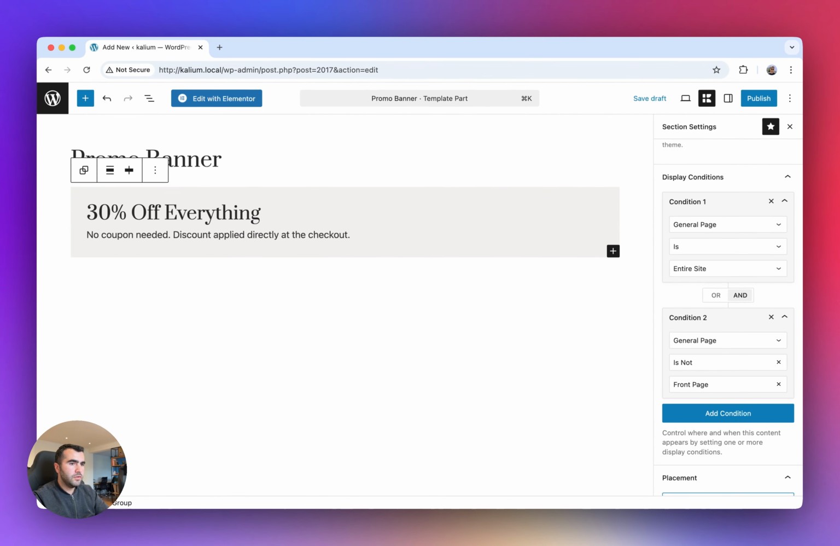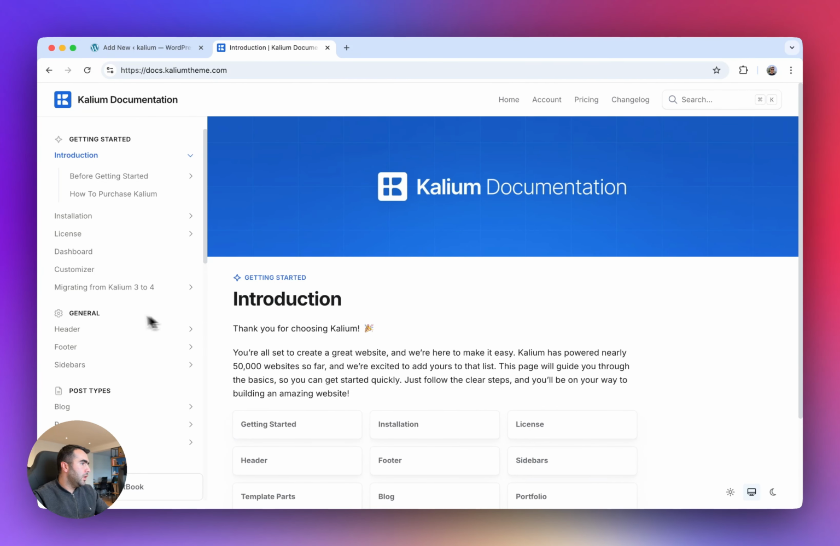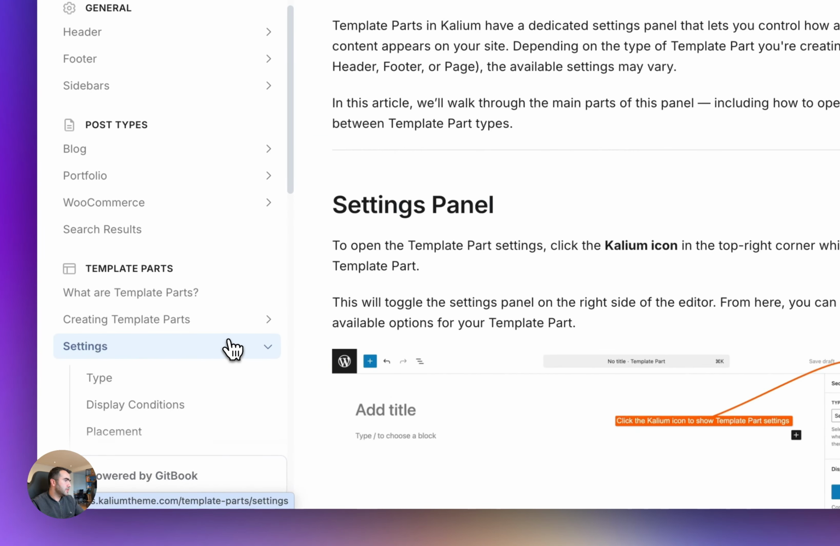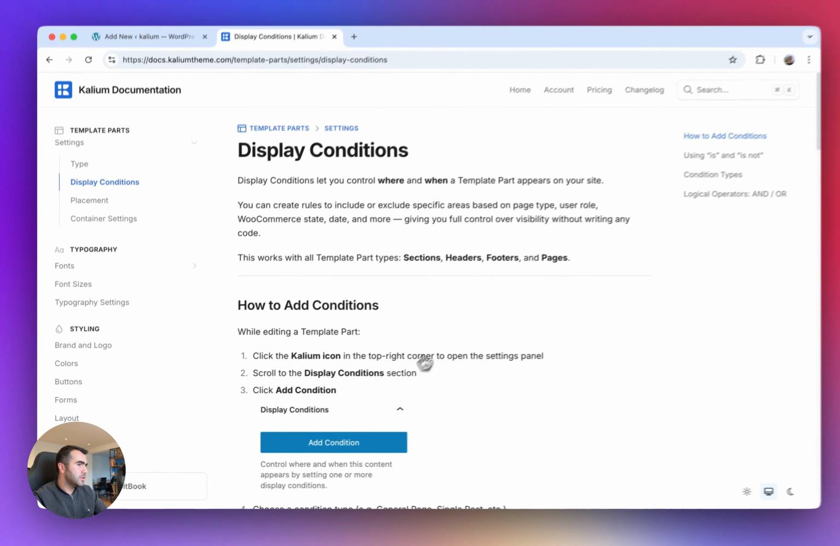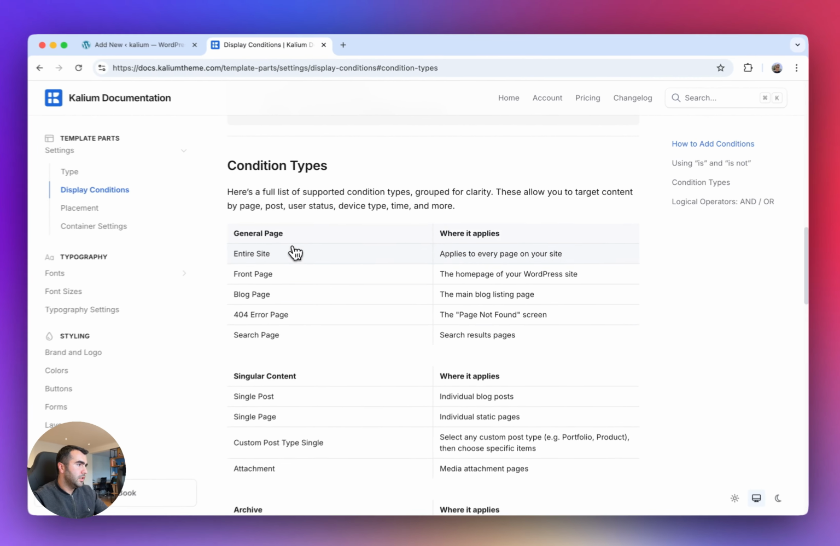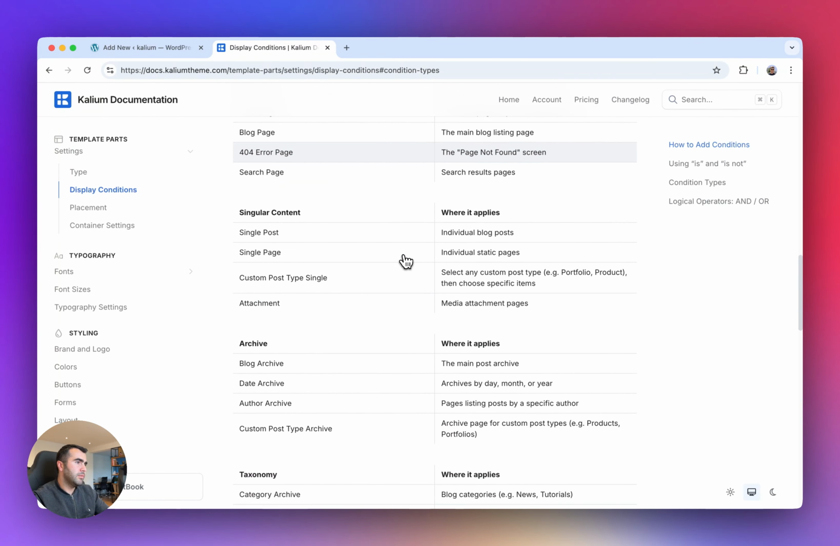You can find the full list of conditions and where they apply in our documentation by going to docs.kaliumtheme.com, and under here, under template parts, you can see the settings, display conditions, and here you can see condition types. So each condition type is explained exactly where it applies.